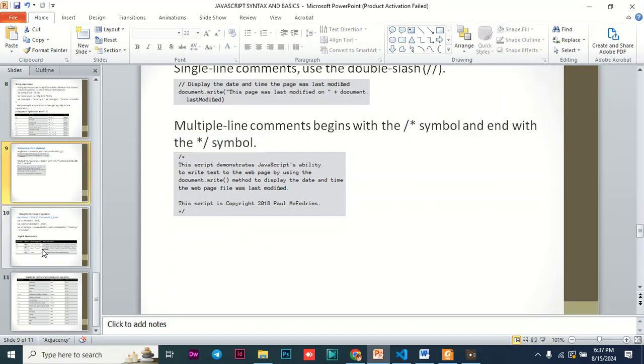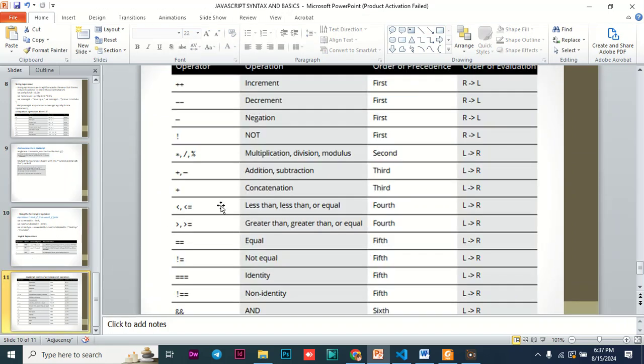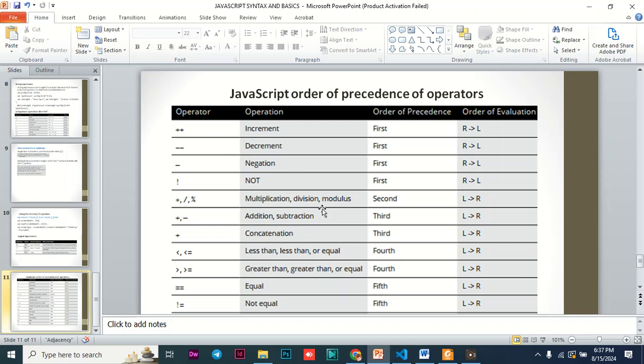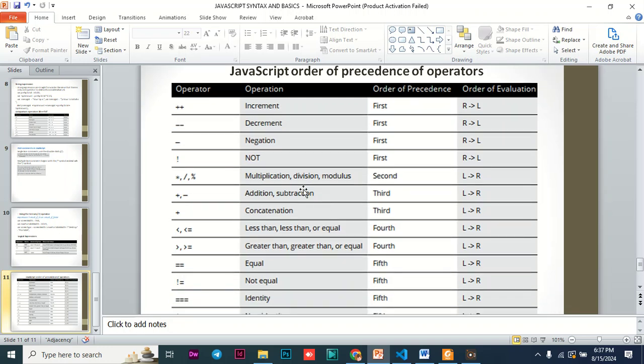Now we have the order of precedence for all these JavaScript operators. You can see this is a table with all those operators we have been talking about, like increment, decrement, and the order of precedence. All these are given first priority every time the program is executed. So we have the increment, the decrement, the negation, and the not. These are given first priority, followed by the second one: multiplication, division, and modulus. Then the next one is addition and subtraction, and then we have concatenation, which is a plus sign.